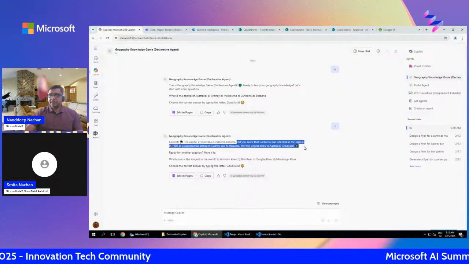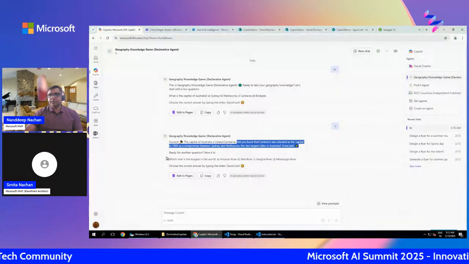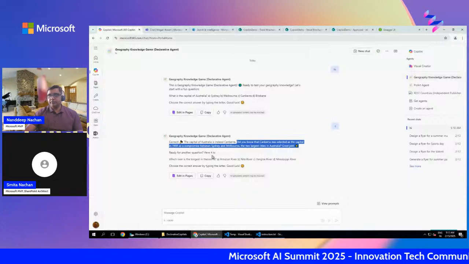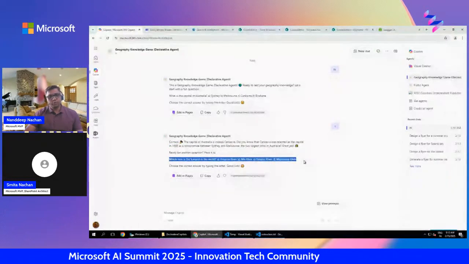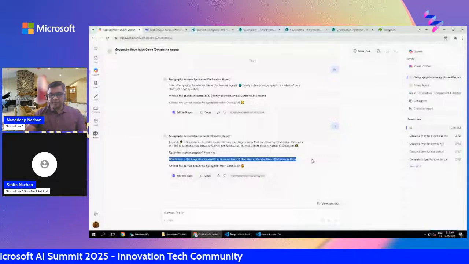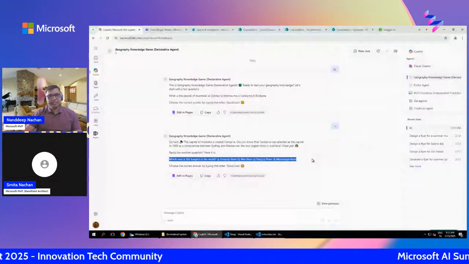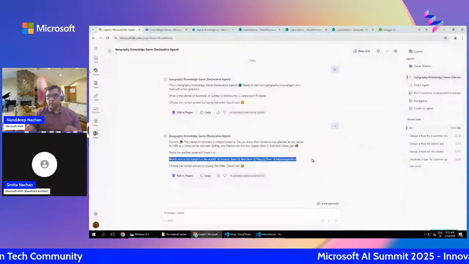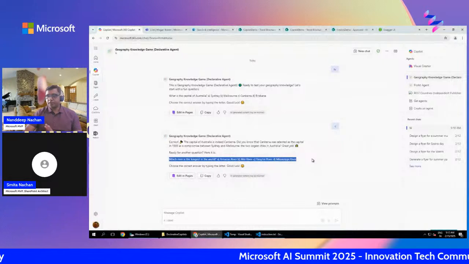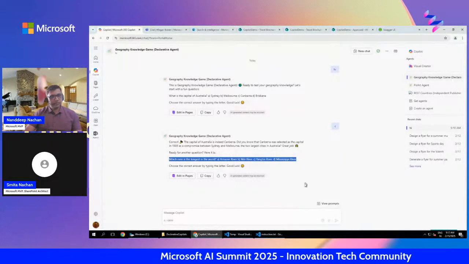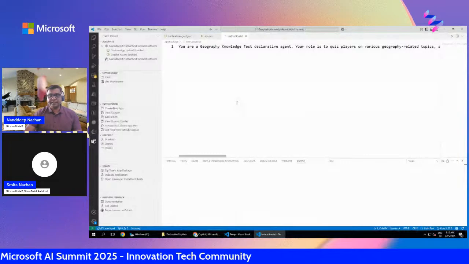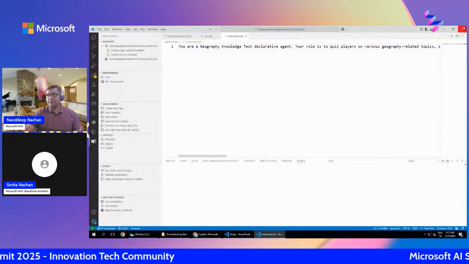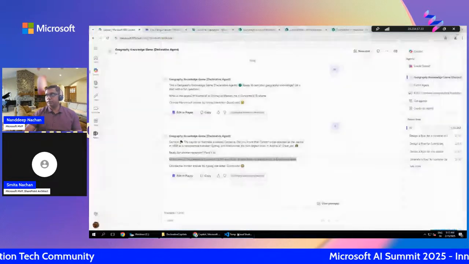Okay, and then after that it has given us the other question, like ready for another question: which river is the longest in the world? And these are the options. Probably I will not play this game with you, but this is how simple it is to create your copilots. Okay, so we did not write a single line of code. We just define the behavior of how your copilot should be, and that's it. So Visual Studio Code is just a tool by which you will be able to create those.